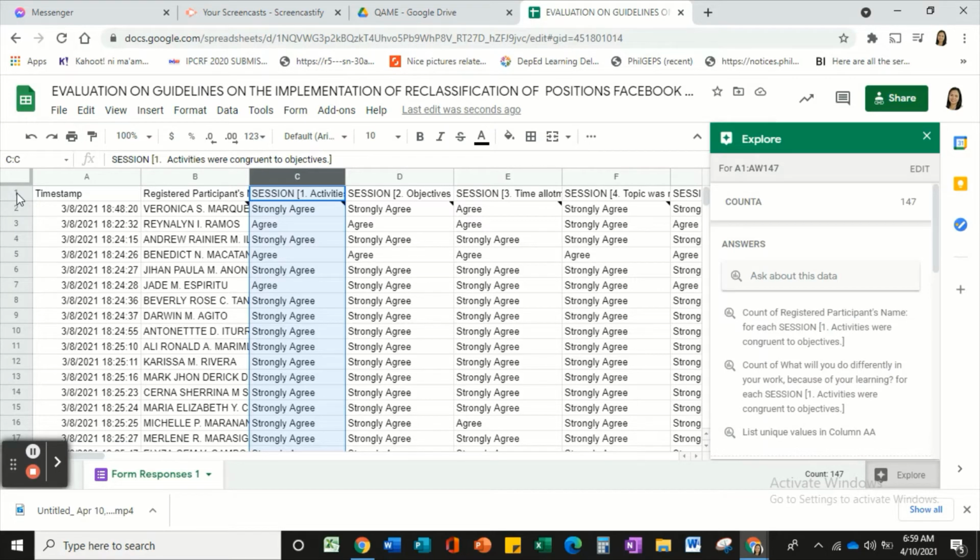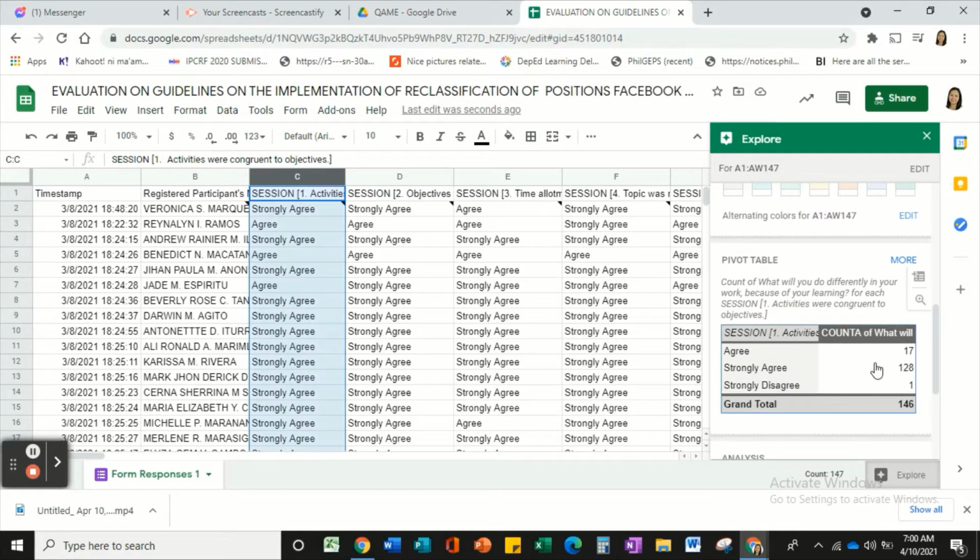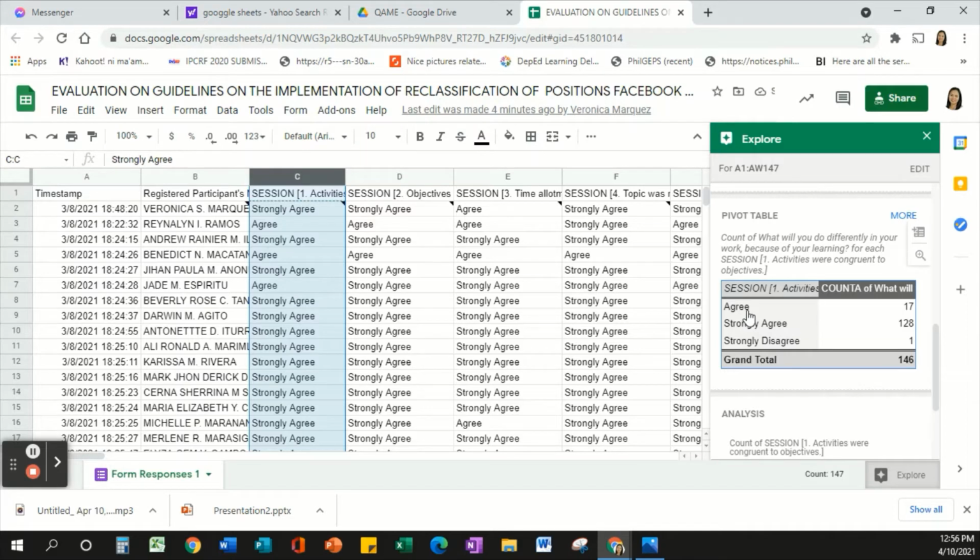But the first row is treated as our headings or field names. So from A1 to AW147, actually Google Sheets counted from A2 until A147. Google Sheets counted the responses. For agree, we have 17 responses. Strongly agree, 128. Strongly disagree, we have 1. A total of 146 responses. So that is for our pivot table.